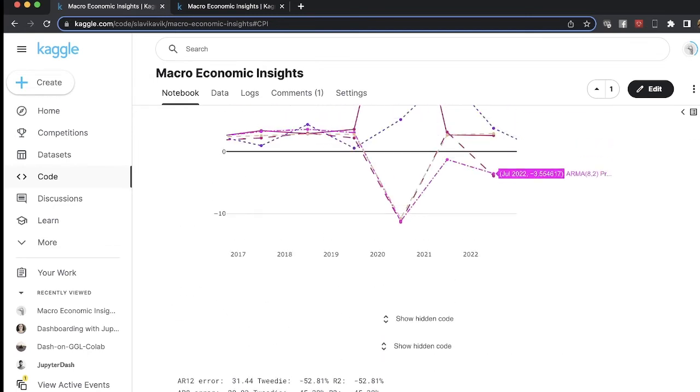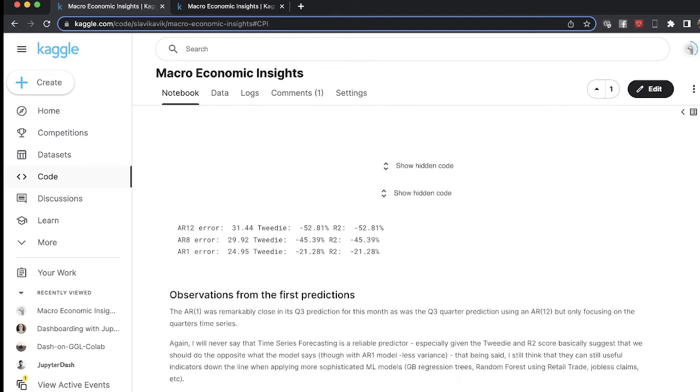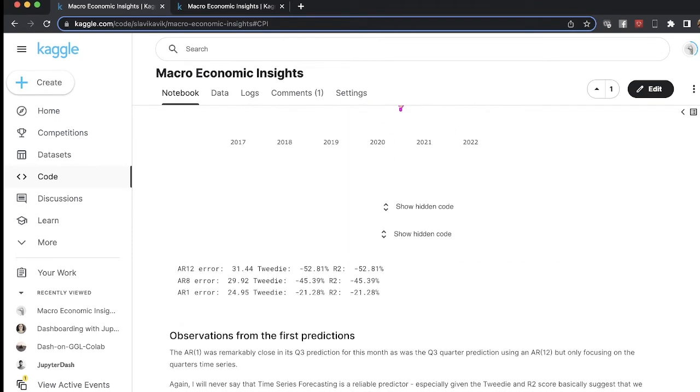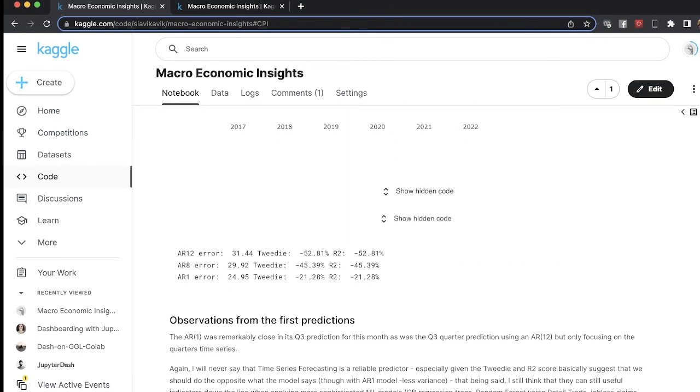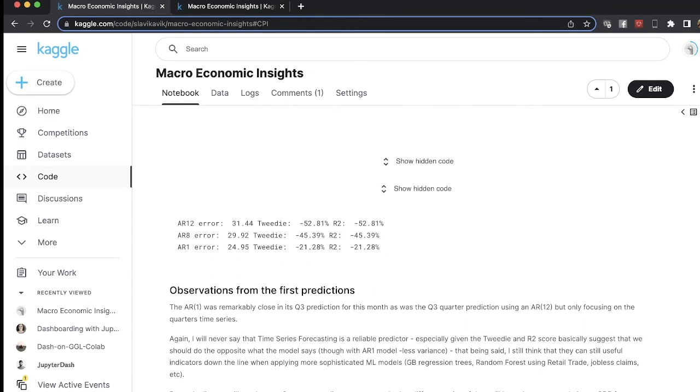I'm planning to plug this stuff into a more sophisticated model like a gradient boost regressor, or maybe a random, well, not maybe, definitely a random forest regressor as well, and see how we can improve on this. Last up, I've just put a few metrics on the error metrics of this model. Basically, we can see that it's not good.